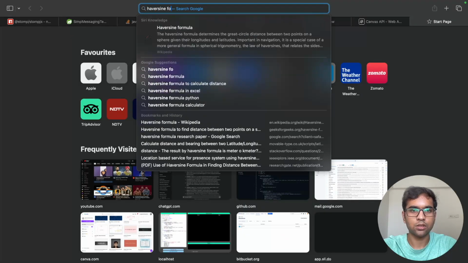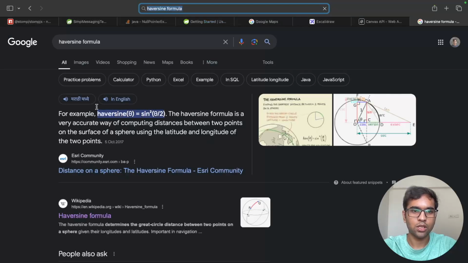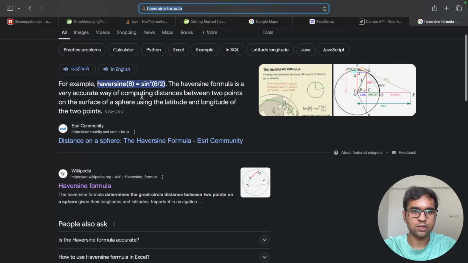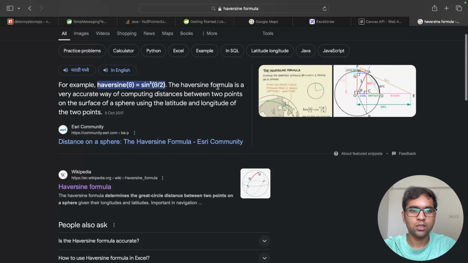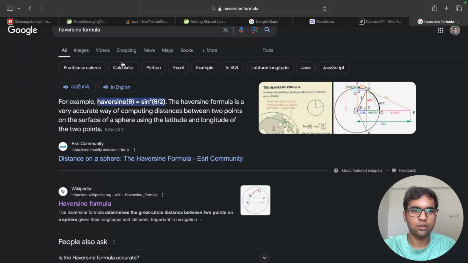So there's the Haversine formula. What the Haversine formula does is an accurate way of computing distance between two points on the surface of a sphere. It is important because for the Earth we cannot simply calculate using the linear formula for calculating length between two points. We will have to take into account that the Earth is a sphere, because of which we'll be applying the Haversine formula. Obviously, it is not completely accurate, but this is the most accurate that we can go up to.